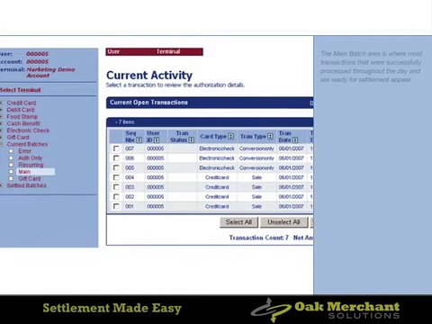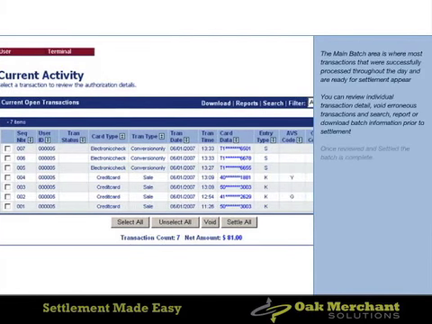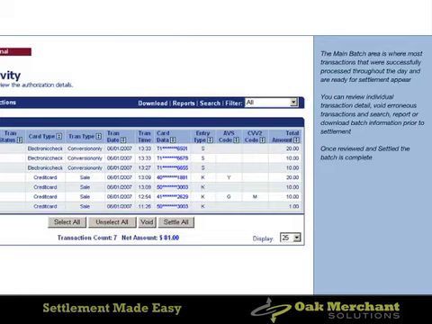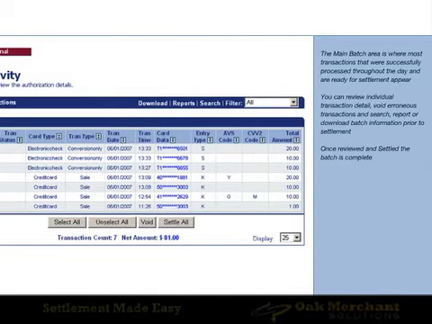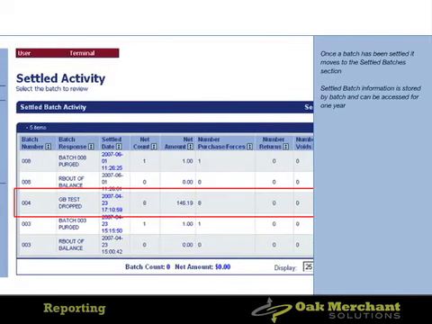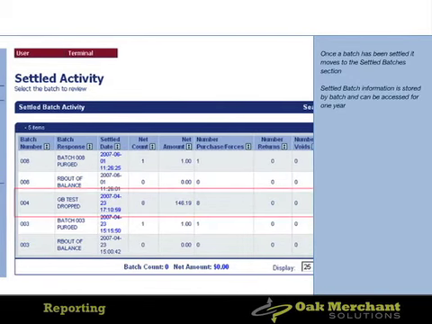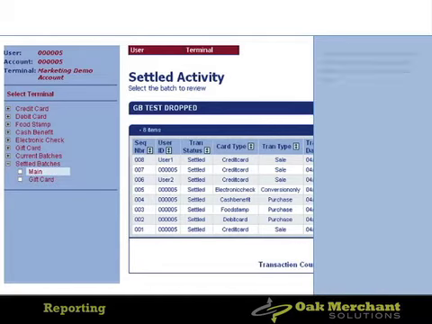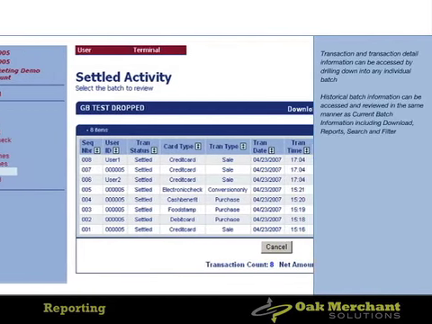The main batch contains all successfully authorized transactions since your last settlement. Transactions should be reviewed to ensure they are correct prior to being submitted for settlement. Completed batches are stored by settlement date and can be reviewed for up to 1 year. Detailed transaction information is contained within each batch.